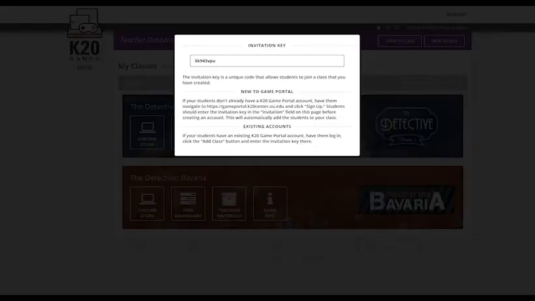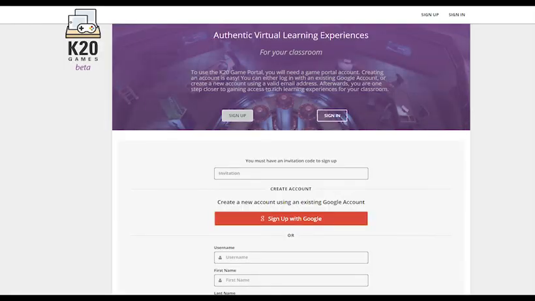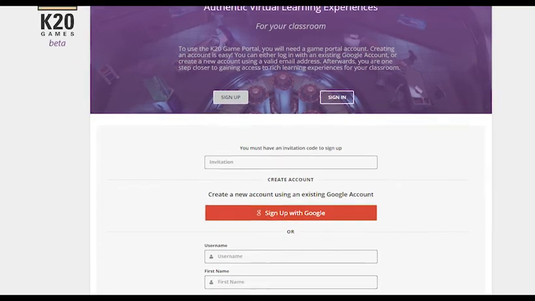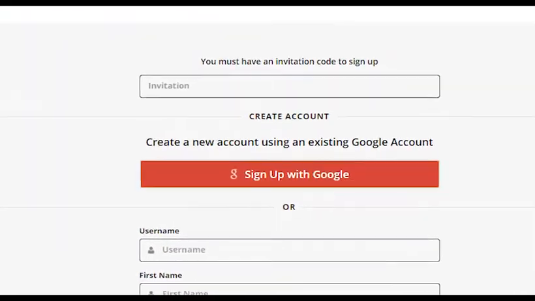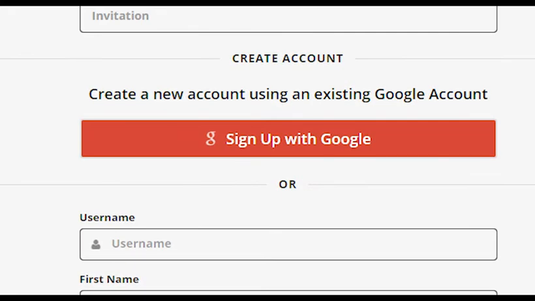This will generate an invitation key, which you will need to give to any students you want to play the game you've chosen. They will then use it to log in and create their own game portal accounts. Just like you, students will have a choice of creating a new game portal account or signing in and creating an account using Google. If you plan on your students playing the games using Chromebooks, make sure they sign in with the same Google account they will be using on the Chromebooks.